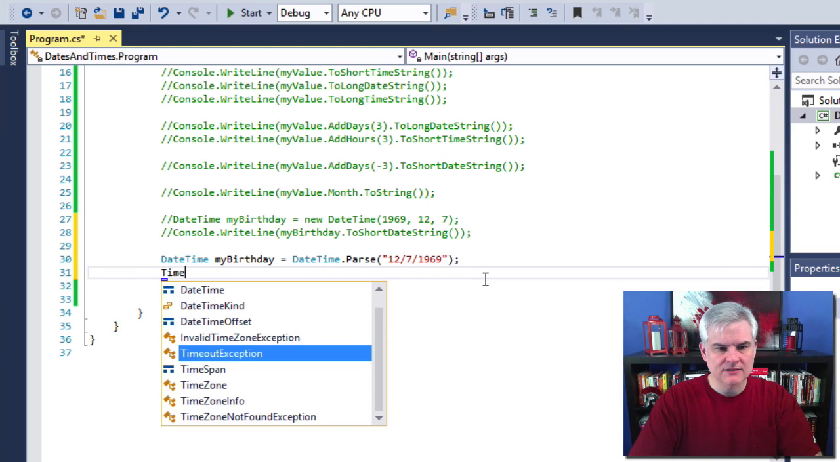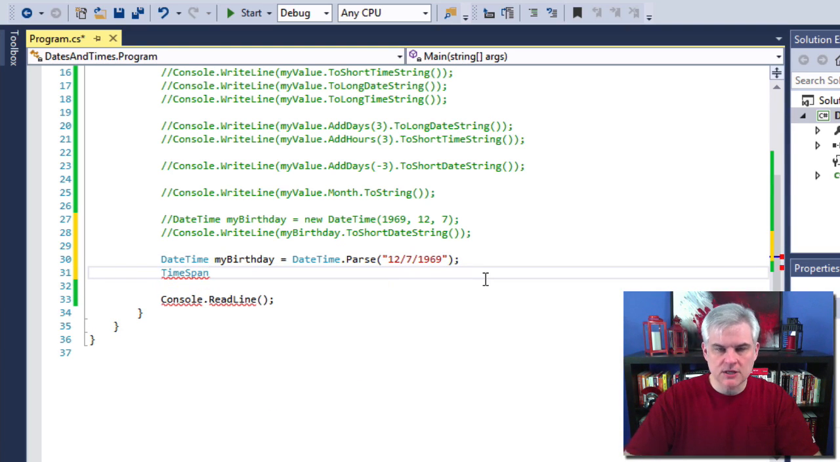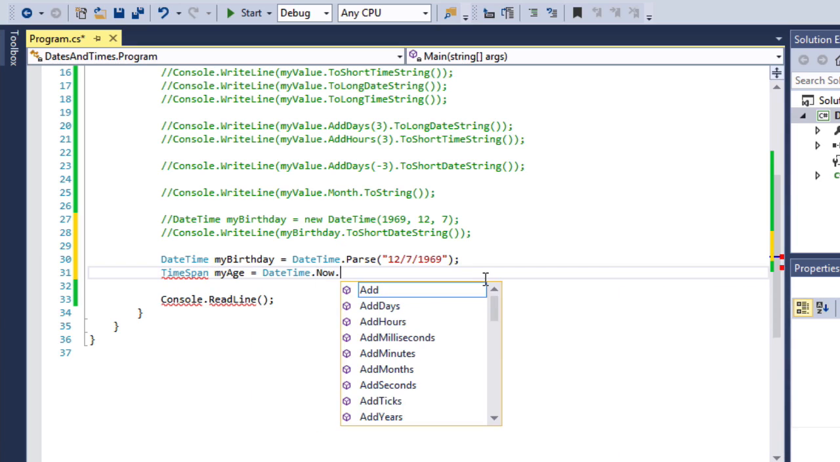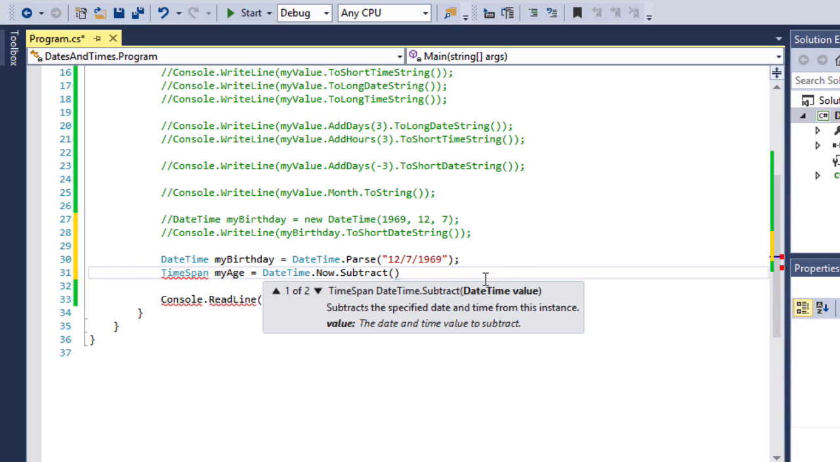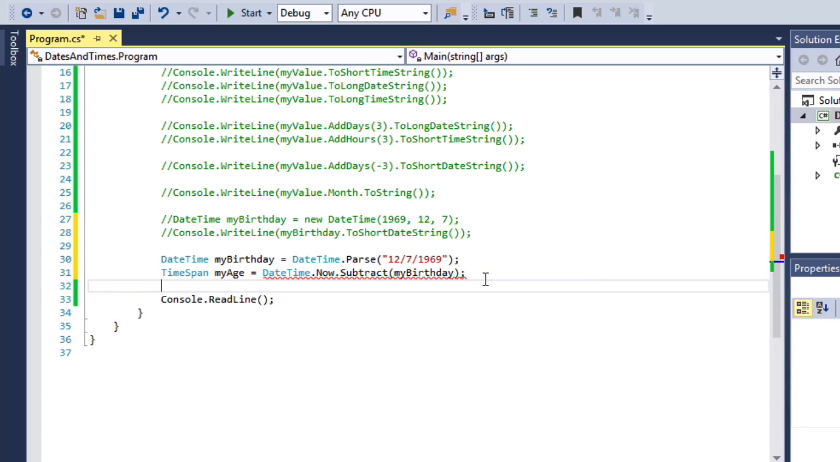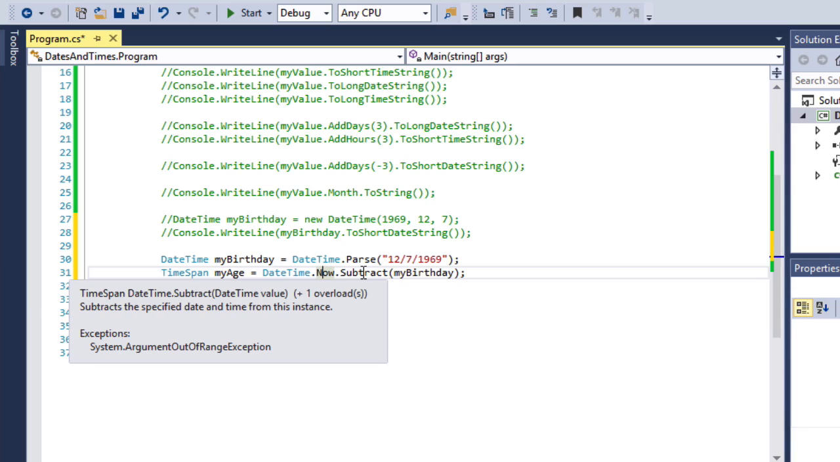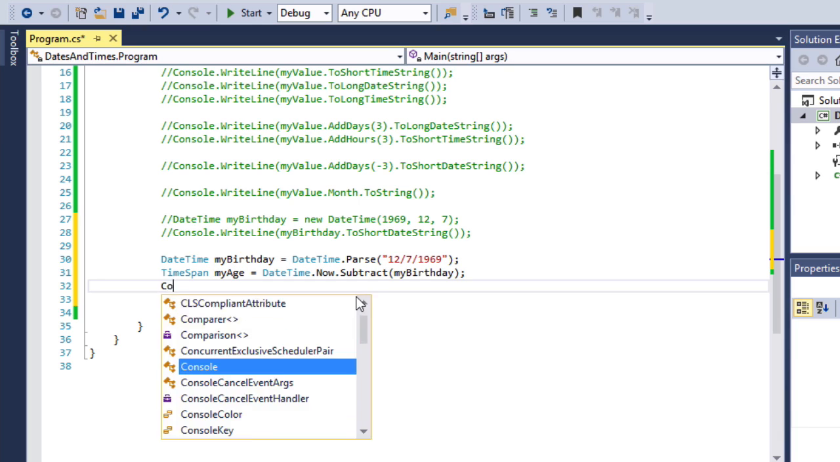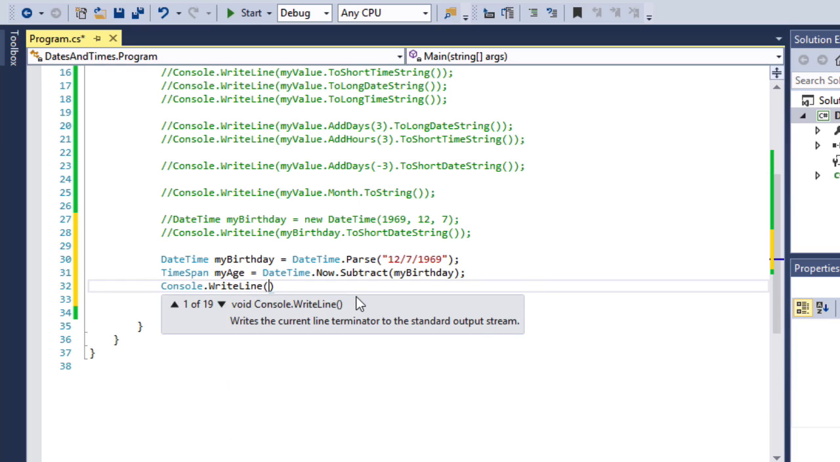All right, so now TimeSpan, this will tell us the difference between two periods of time, and we're going to call this myAge equals DateTime.Now.Subtract, and we'll send in myBirthday. All right, so we'll take Now, which gives us back a DateTime object, and we'll call Subtract, which will return, as you can see in IntelliSense, a TimeSpan object. Awesome. And now, once we use the Subtract method of DateTime to get a TimeSpan, then we can simply go WriteLine, and we're going to go myAge.